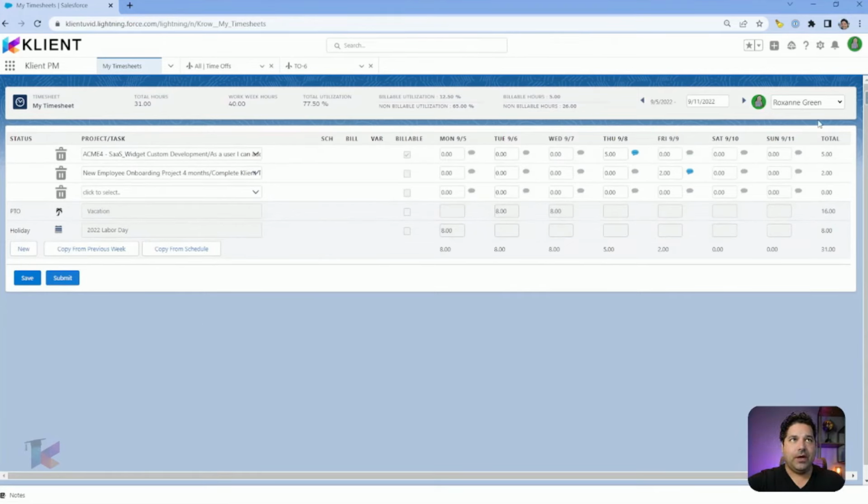That being said, let's look at the overall timesheet. At the top, you've got a lot of information that sums up what's going on in this timesheet. Total hours, your work week hours that is brought from your work schedule, your resource work schedule, the total utilization with some billable and non-billable information that you'll see here, and the amount of hours.